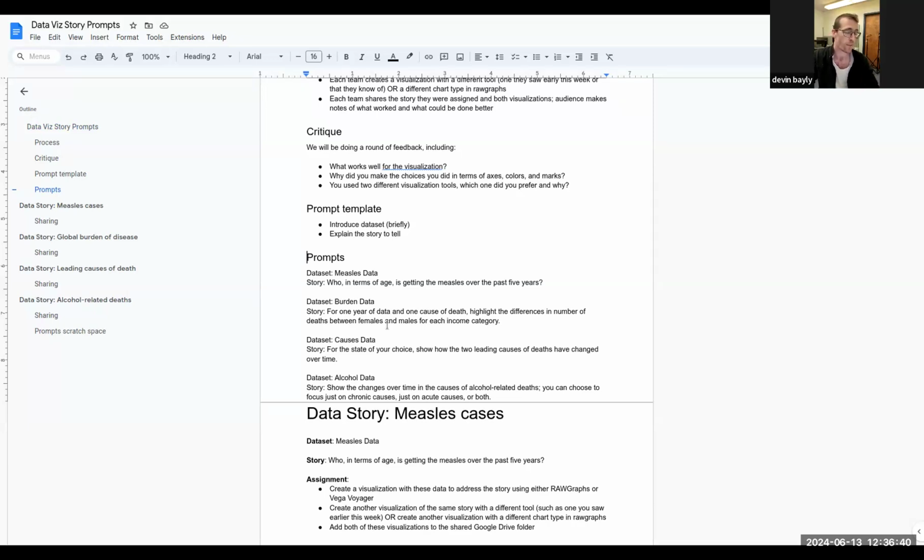One of them is a measles outbreak data set from 1 or 2 years ago. Another one is the global burden of disease. And then I think another one is national causes of death data. And then I think the third one is alcohol use in different age categories.